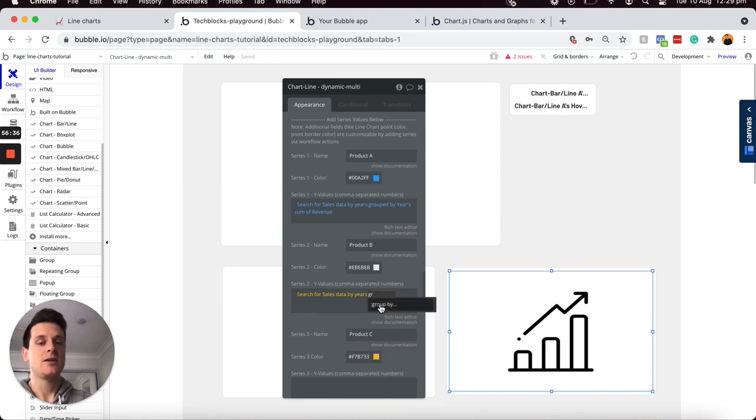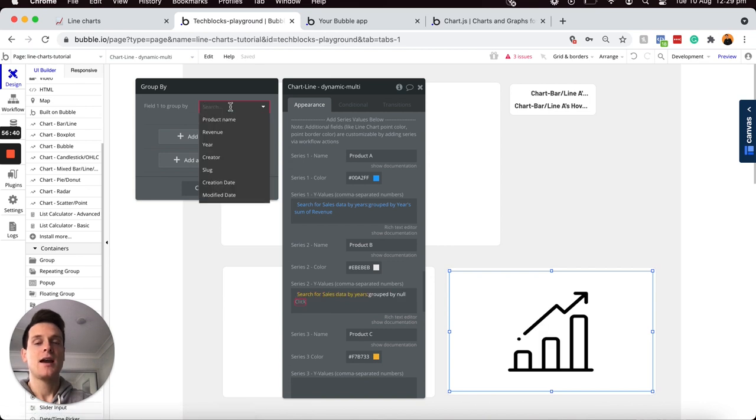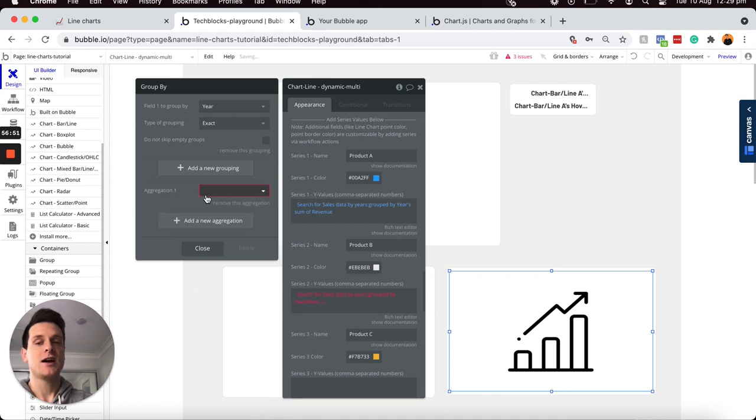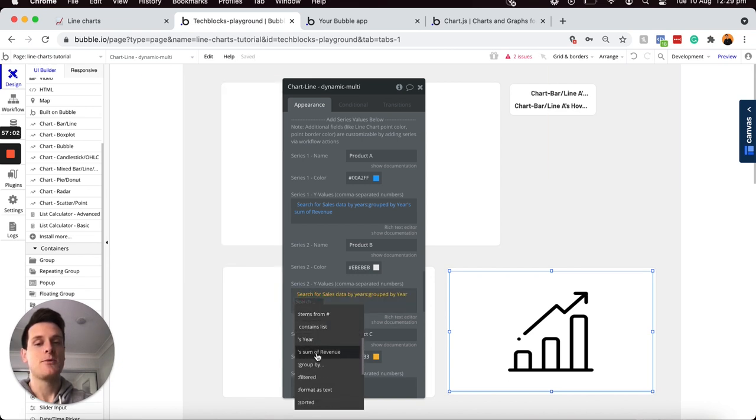So I'll be typing in the word group by. I can select a new grouping, and I will group this into the year, making sure I'm matching all of the exact same values of our years together. And then for the aggregation, which is the data I'm displaying, I would like to find the sum, which is the total of all of the revenue. And then of course, I would like to display that sum of revenue.